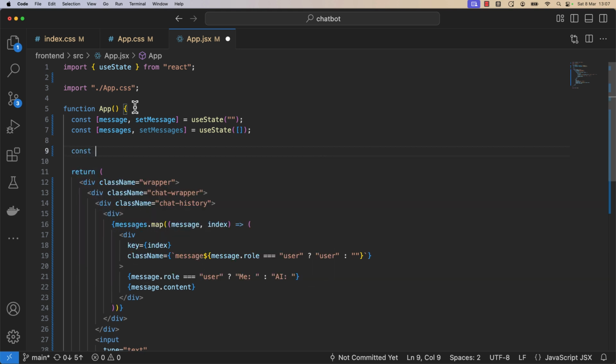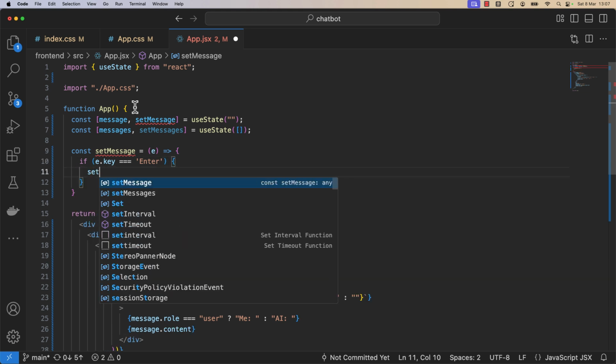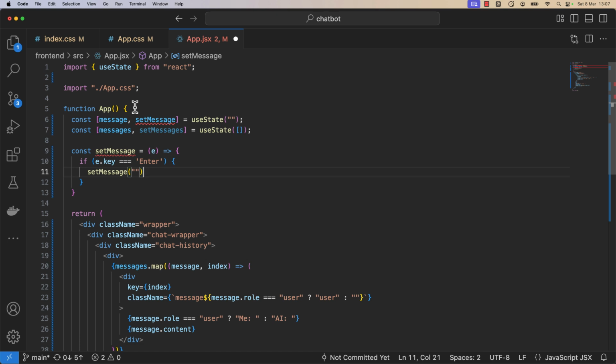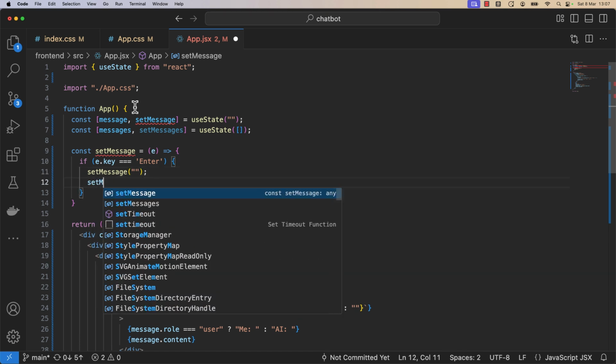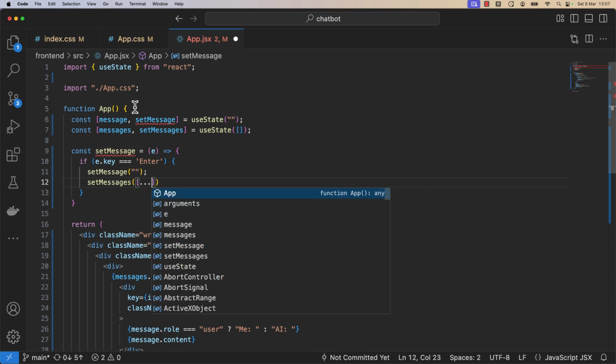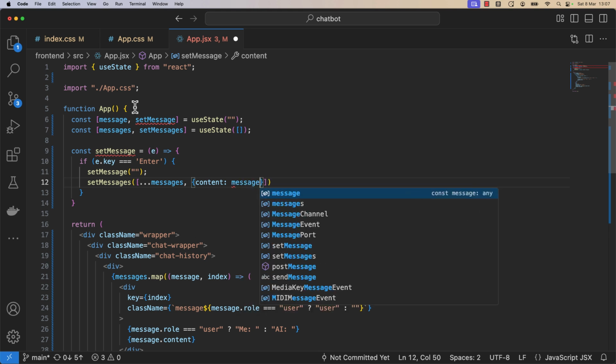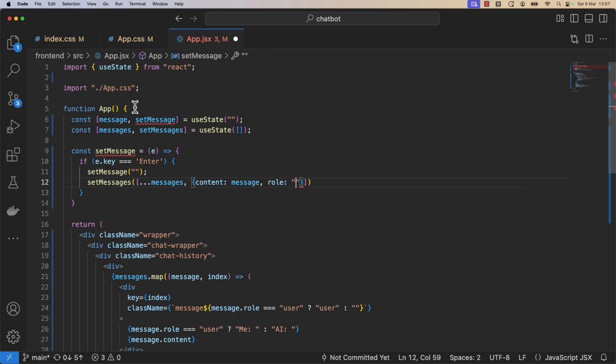And we'll do const sendMessage equals e, and the arrow function here, if e.key equals Enter, then setMessage and setMessages, a new array, messages, comma, content, colon, message, comma, role, colon, user.